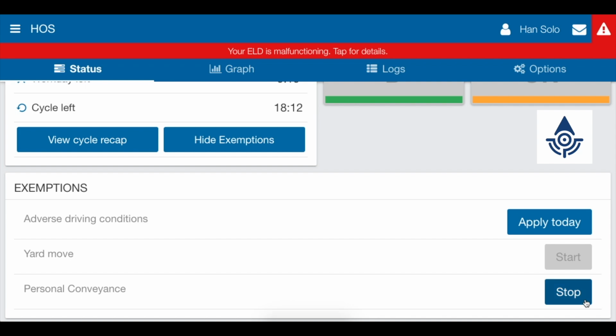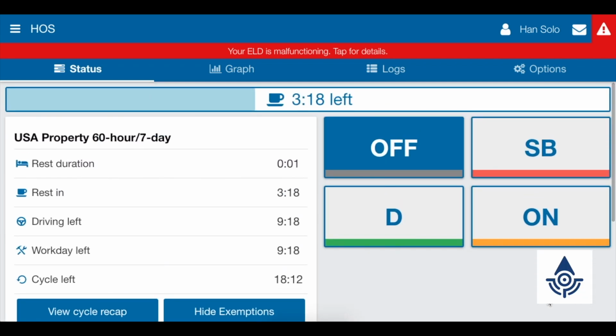Hit Stop to get out of an exemption, and you'll be put back into one of your regular duty statuses.